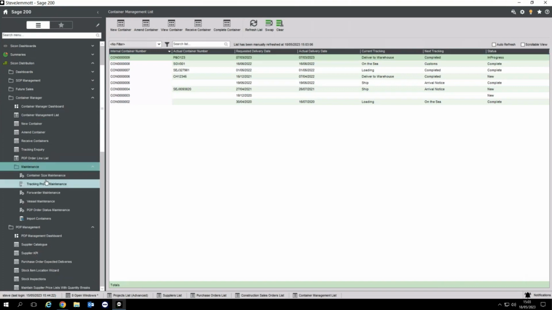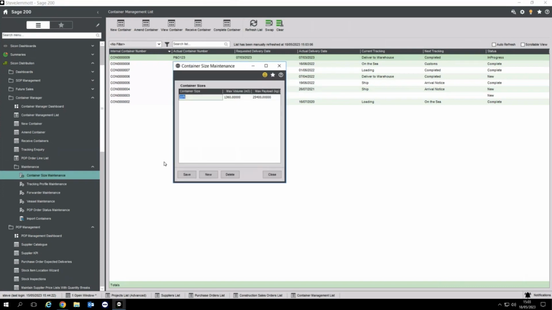Now it actually starts in the maintenance. There's a few bits of setup. One of those is we'll set up our different container sizes. We can add maximum volume, maximum payload to this. You will also get some options on the stock item to enter the dimensions to give you the volume and also the weight in there. Now it's not an exact science, because obviously it depends on how you pack it. But as you add stock items to the container, it can then show you when it thinks you're going to be over capacity as well.